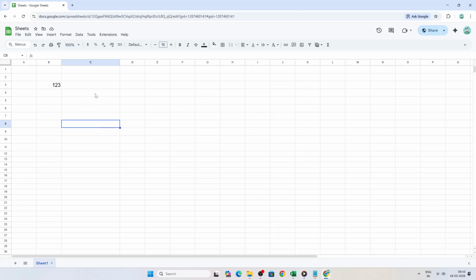In today's video, I am going to teach you how to convert number to words in Google Sheets. This is incredibly useful for invoices, checks, receipts, or any report where you want numbers to appear as readable words instead of digits. First, we need to install a small add-on that makes this possible.